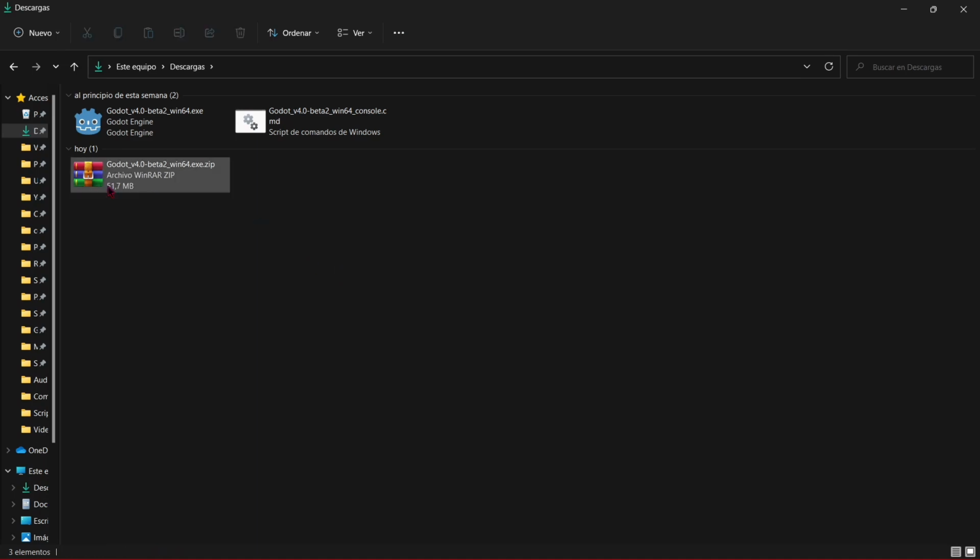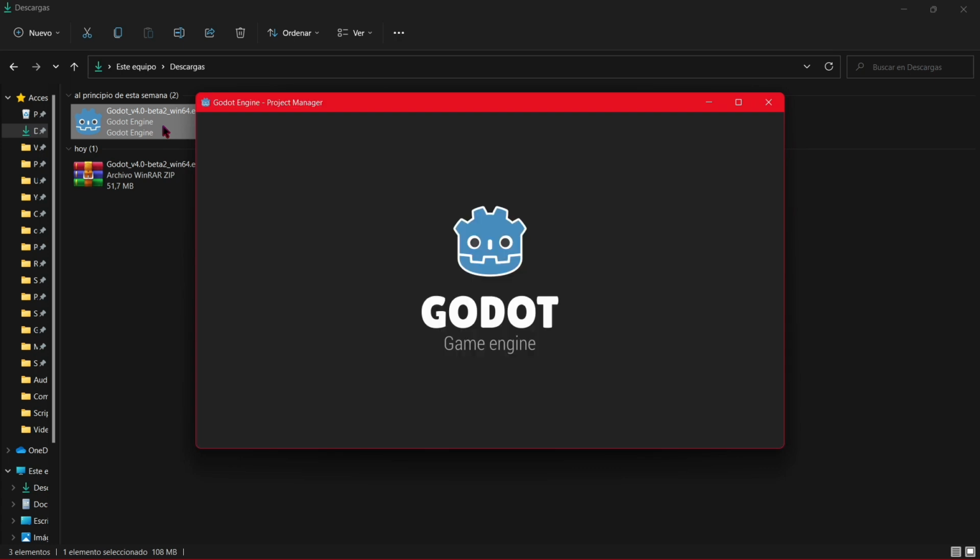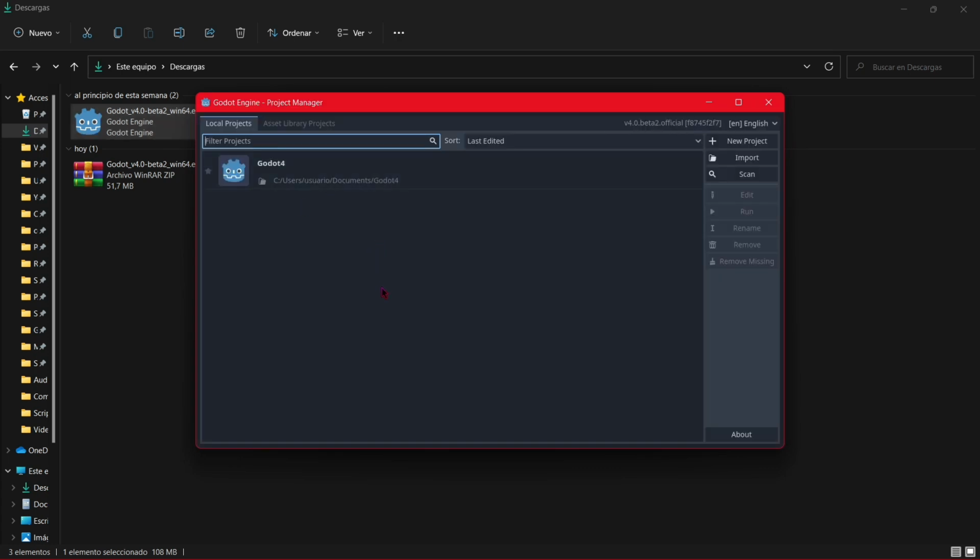Once you have unzipped this WinRAR file, you are going to have this Godot beta2.x and this other file. So now I will open Godot beta 2 and we will see how much time it takes. So let's double click it, and it's taking a while. Well, it finally loads.